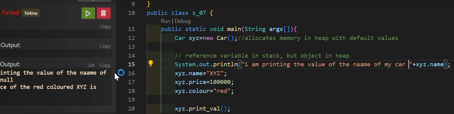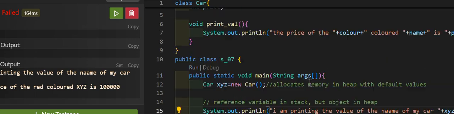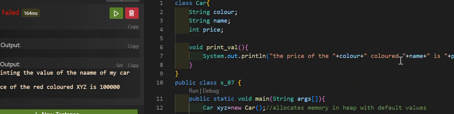Wait a minute, I can show you. Yeah, see, I think you can see this. The price of the red colored XYZ is this. So price of the red colored XYZ, or a better way of writing this, the price of the red colored XYZ car. Let me add car over here.